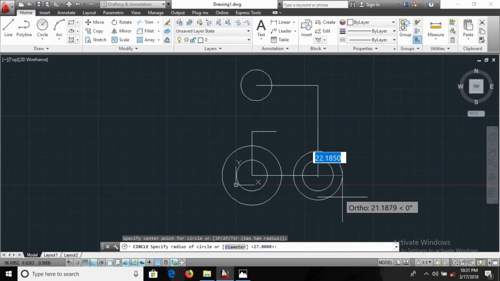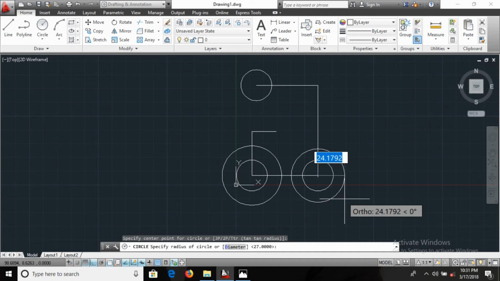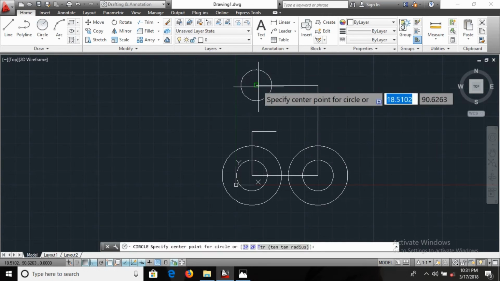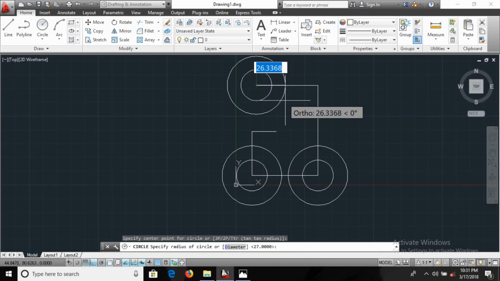But here there was no need to press R enter. Why? Because if you give a value, that value is treated as a radius. So I'm taking radius 27. The next time, if you want to draw that same circle, there's no need to give the values. We just press enter, and it automatically takes the previous value given for the circle.